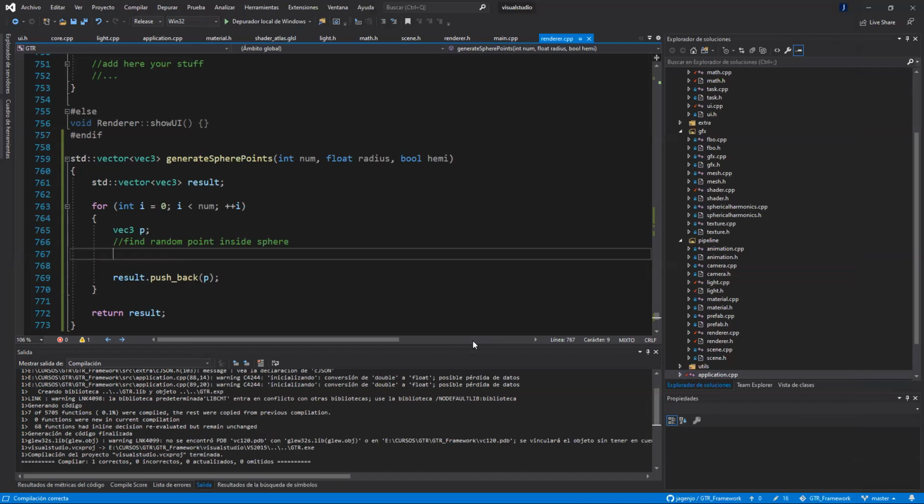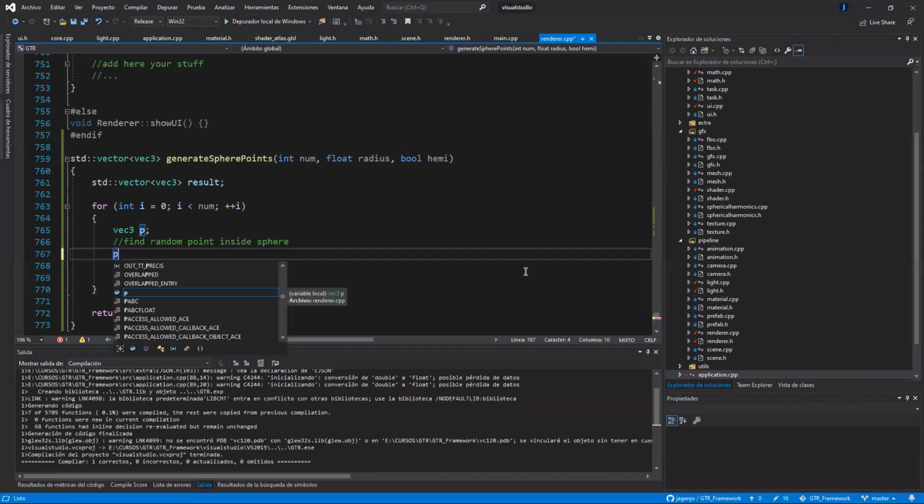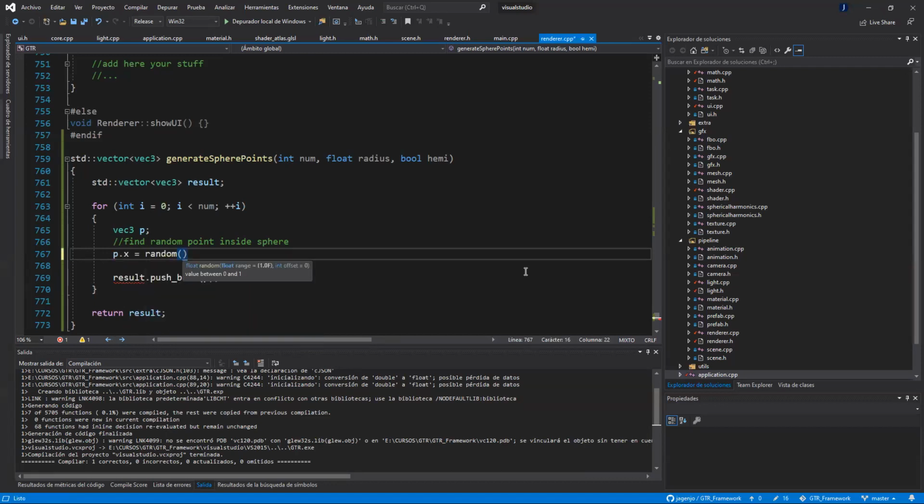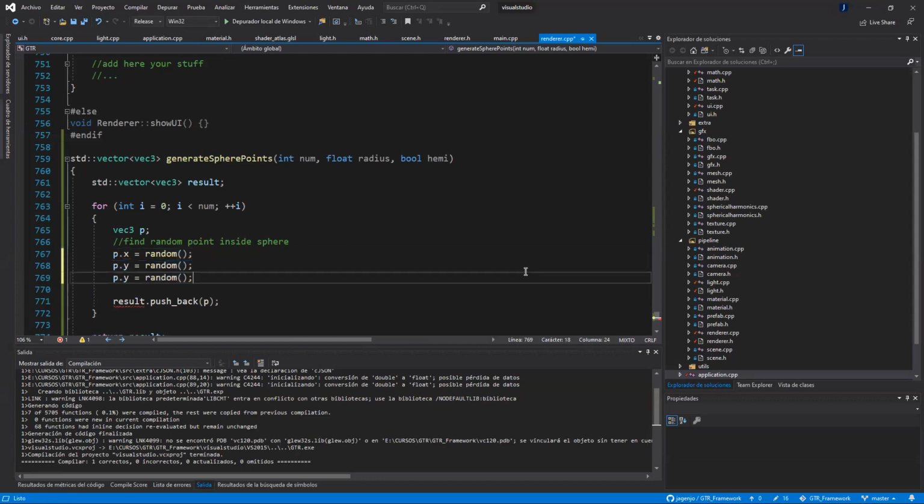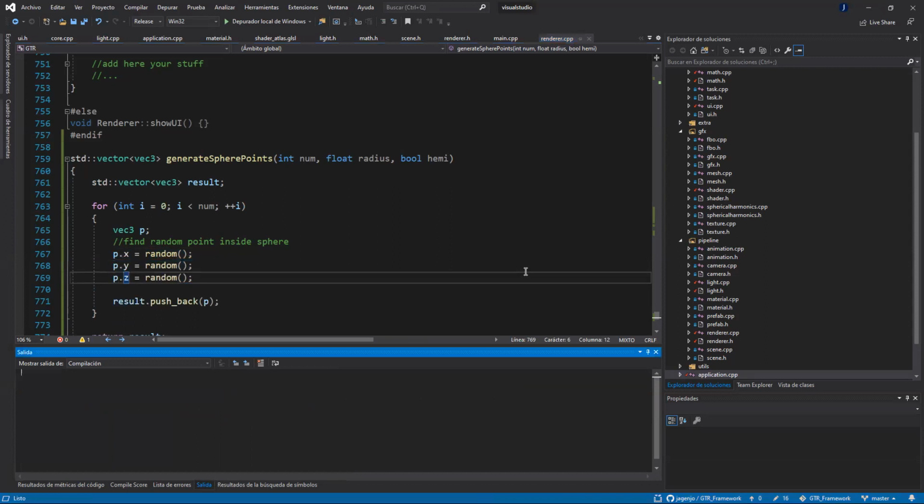At least while you're thinking about how you can do this, I'm going to try to put some values here. Let's go with px could be a random value between 0 and 1. Let's go to see what happens if I put these 3 random values. Let's see what happens.